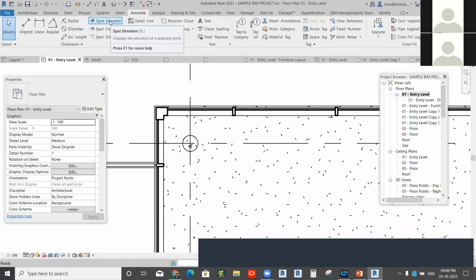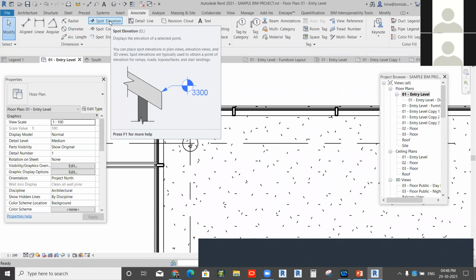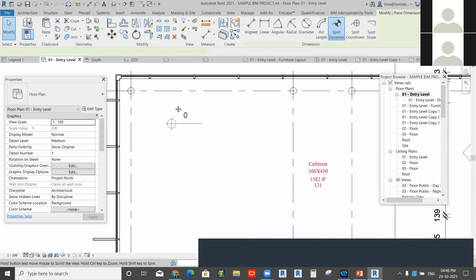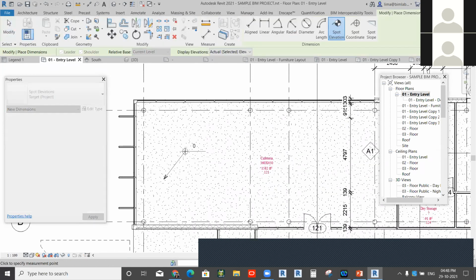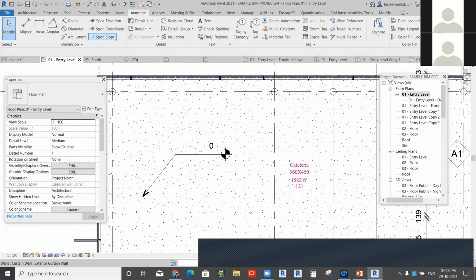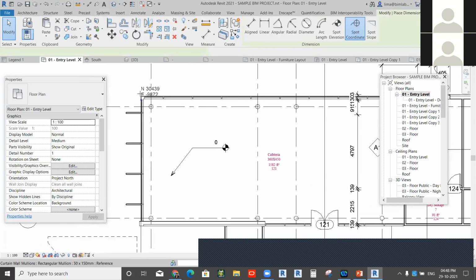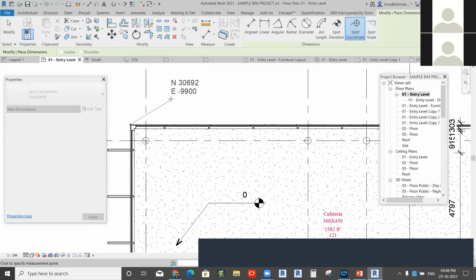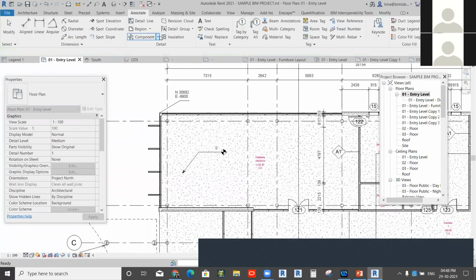So the other thing is the spot elevation. One major application is the representation of the floor elevation in a plan view. Then spot coordinate is also there. You can enter the coordinate value of each point.